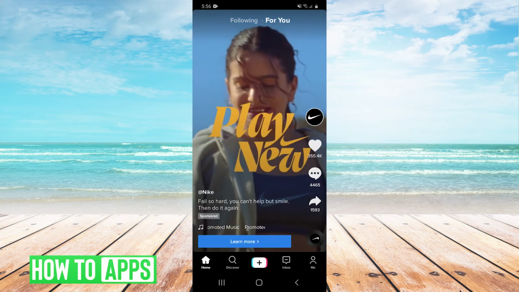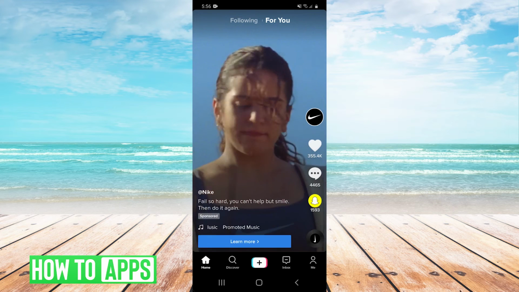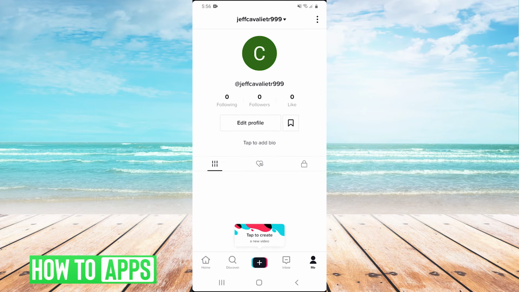And then once you've picked out your username, guys, you are in. You don't need to verify your email or anything. You have created a TikTok account in 2021.